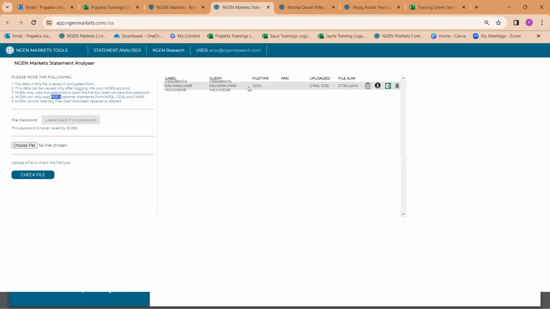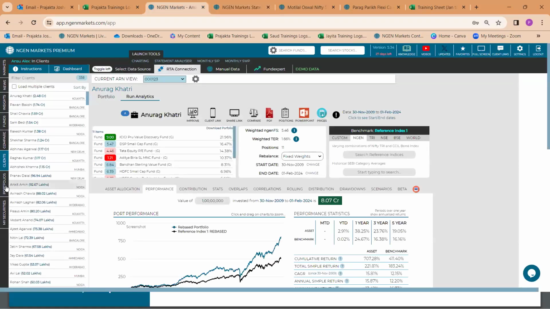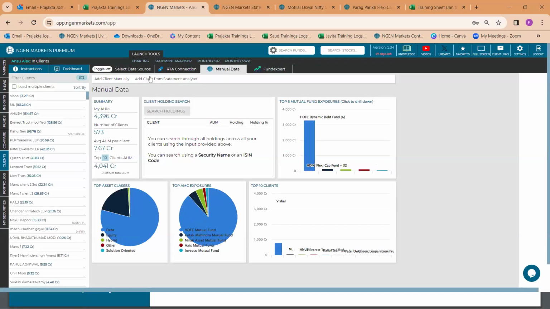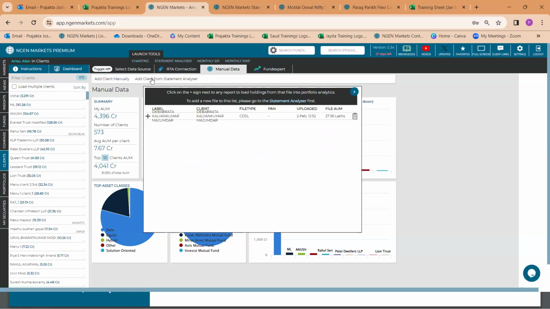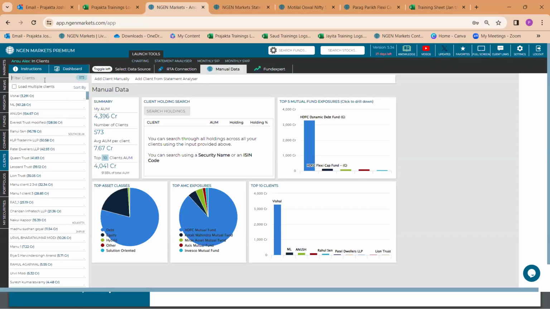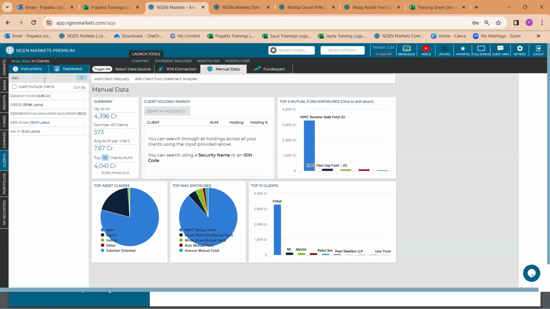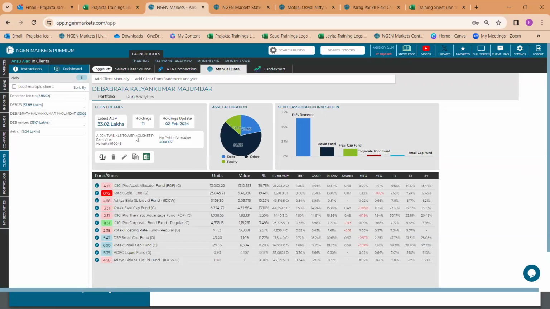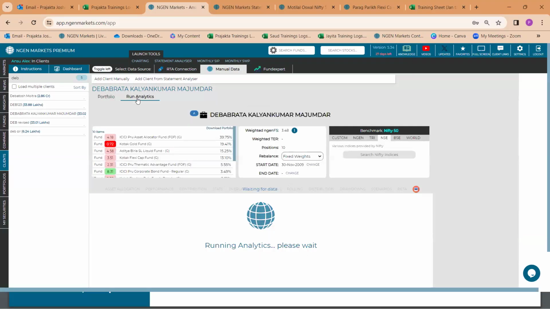Once this file is onboarded onto the platform, you go back to NGEN Markets, either in the clients or the portfolios section, go to manual data, and choose add client from statement analyzer. Here you will see a list of all the eCAS statements that you have already saved onto the platform. You simply click on the add button to add all the holdings, and the portfolio of the client will get loaded like this. So this is how you can onboard using eCAS statements.